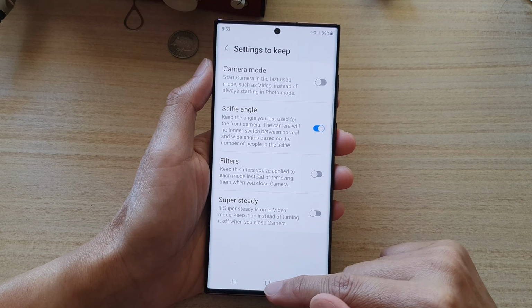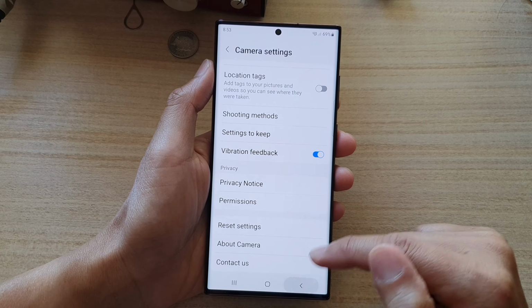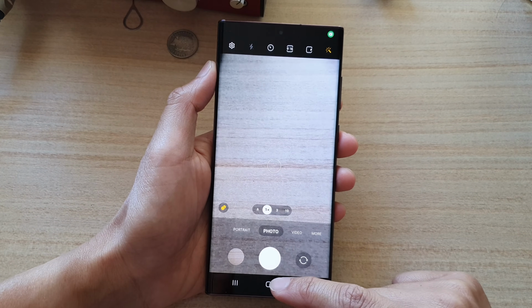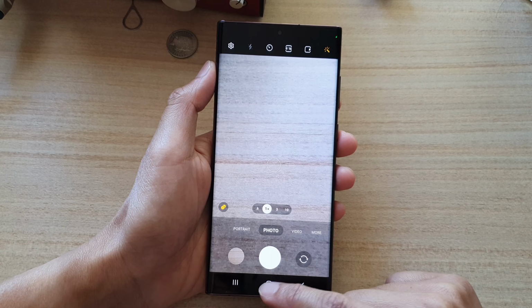And then tap on the back key to go back to your camera, or you can tap on the home button to go back to the home screen.